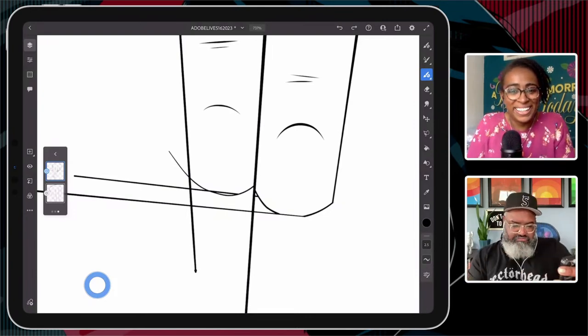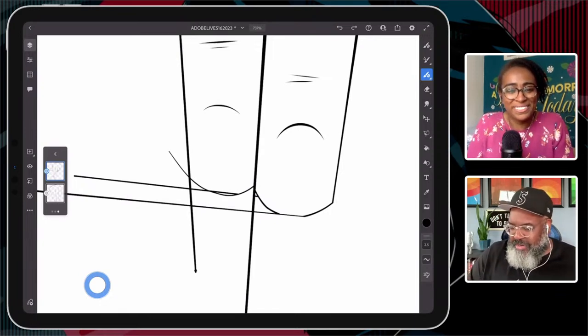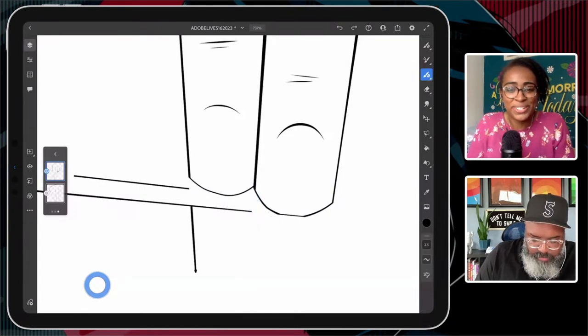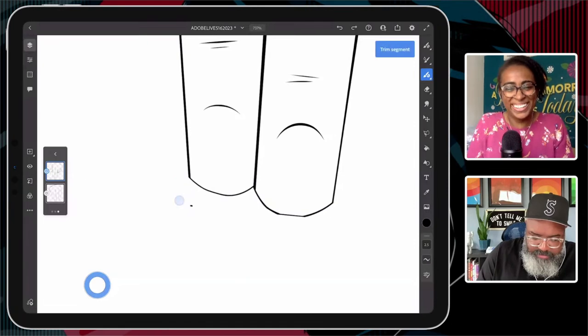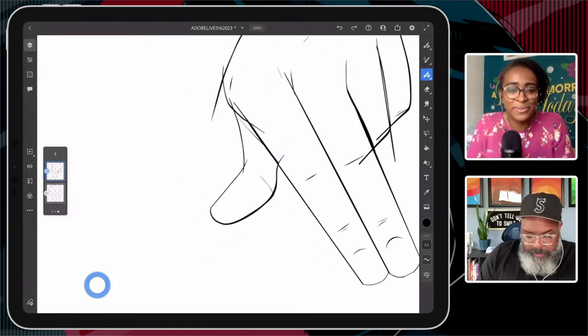With the phone in one hand and drawing the hand with the other hand, I took a picture of my own hands and put it in there. Hey, that's a good tip. If you need a reference, you are one of the best references ever, or somebody that's near you. Yeah, instant reference. That's awesome.